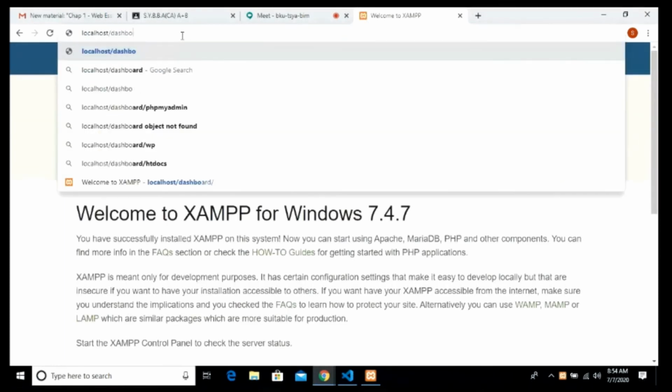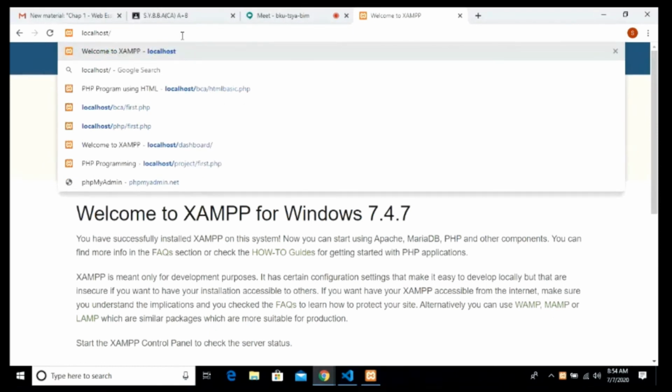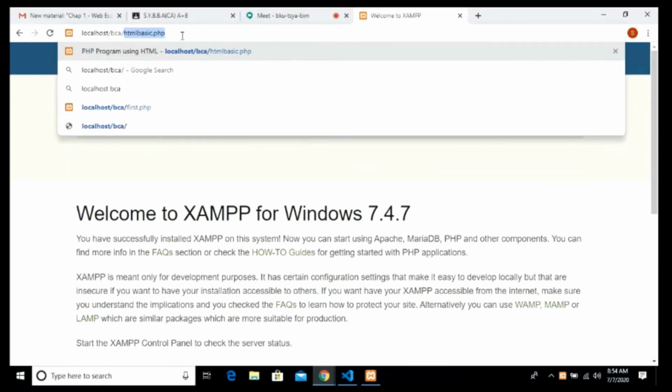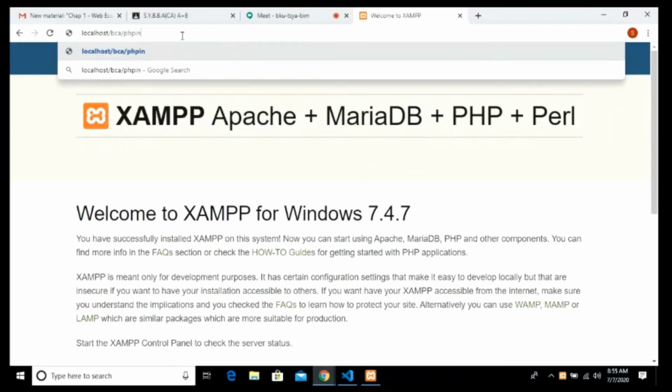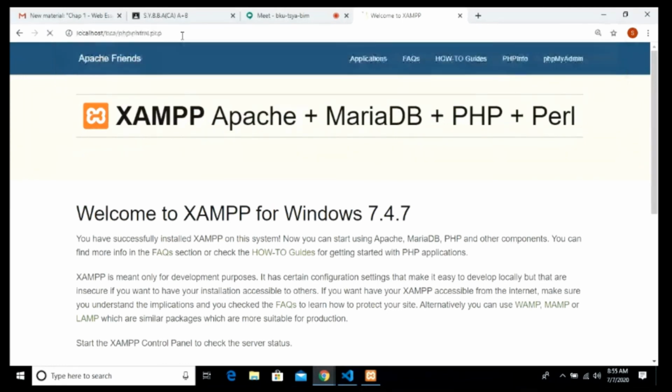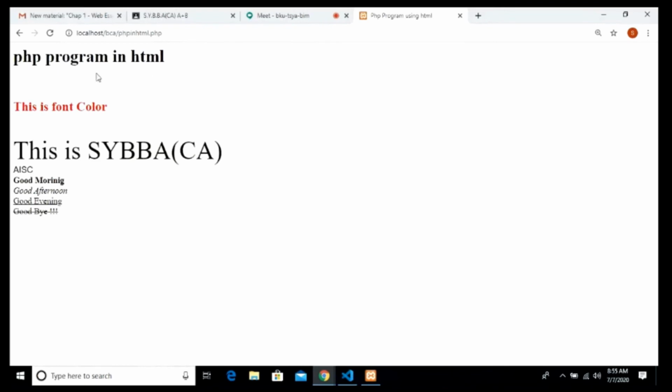Okay, localhost. My folder name is bca slash our file name is php html dot php. Okay, just press enter. Okay, so our code is working. First we have given heading tag, so it is showing me heading tag. Then we have changed the font color, it is showing as red. Then we have given the font size. Then we have given font face, that is Arial. Then we have given font as bold, it is showing me bold. It is showing me italic, it is showing me underline, it is showing me strike.